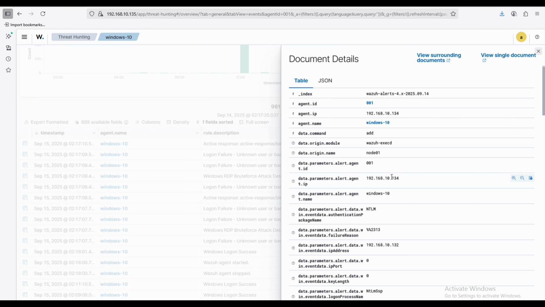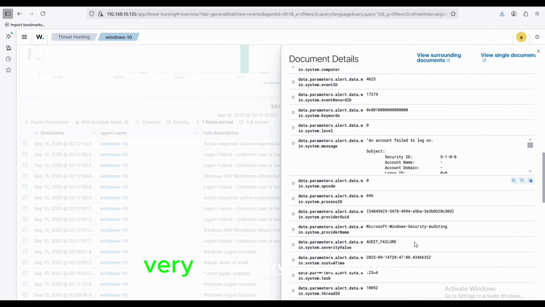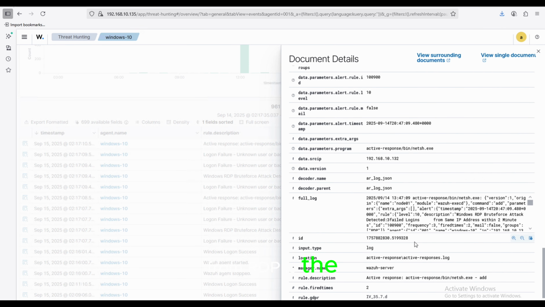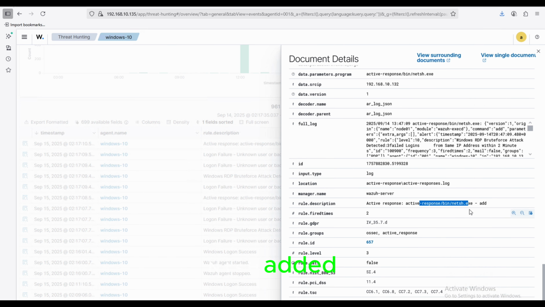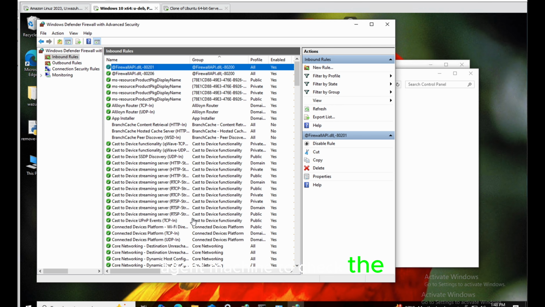134 is the IP address. Okay, and 132 is the attacker IP address. Okay, very good. Everything is perfect. From RDP is the name, active response being netsh added. Perfect. Now I will go to our agent machine to check the firewall blockage.